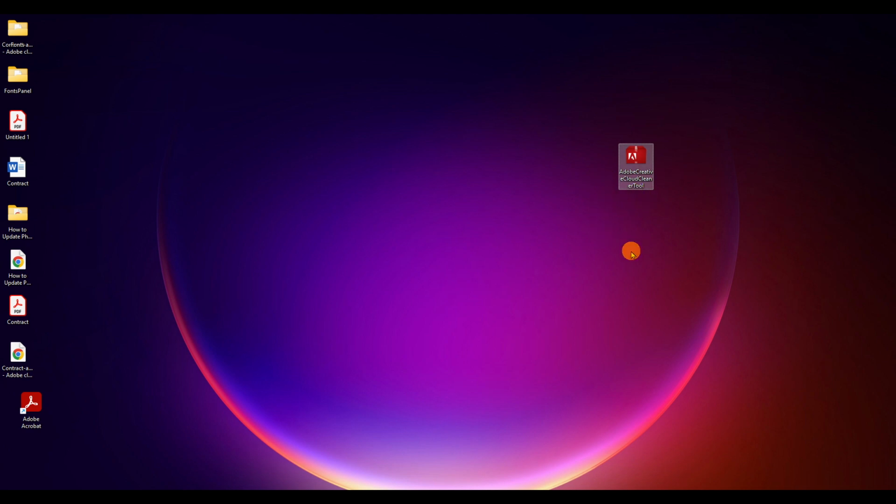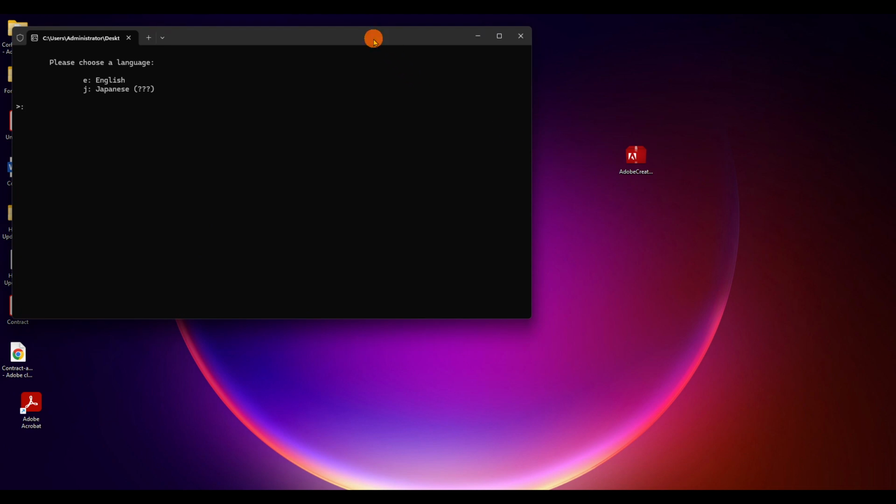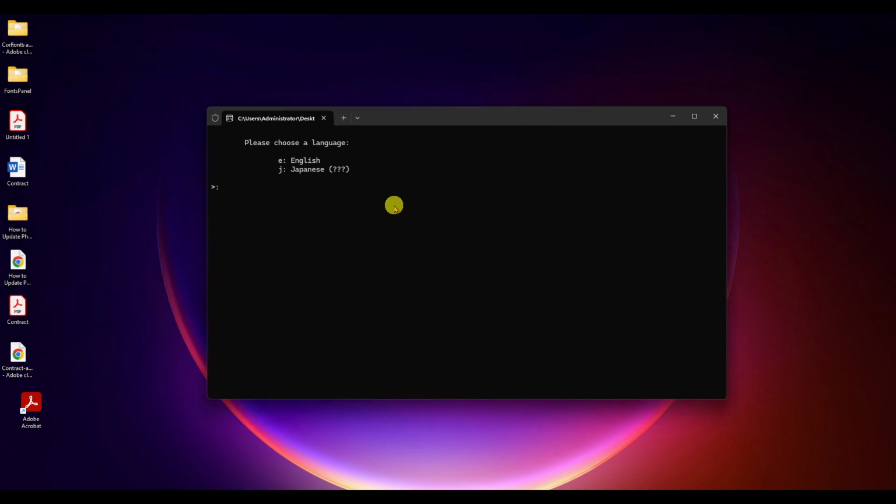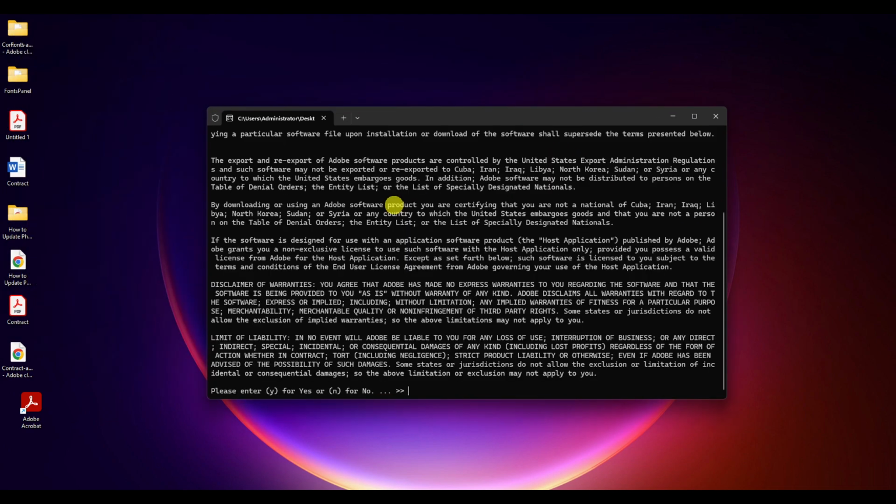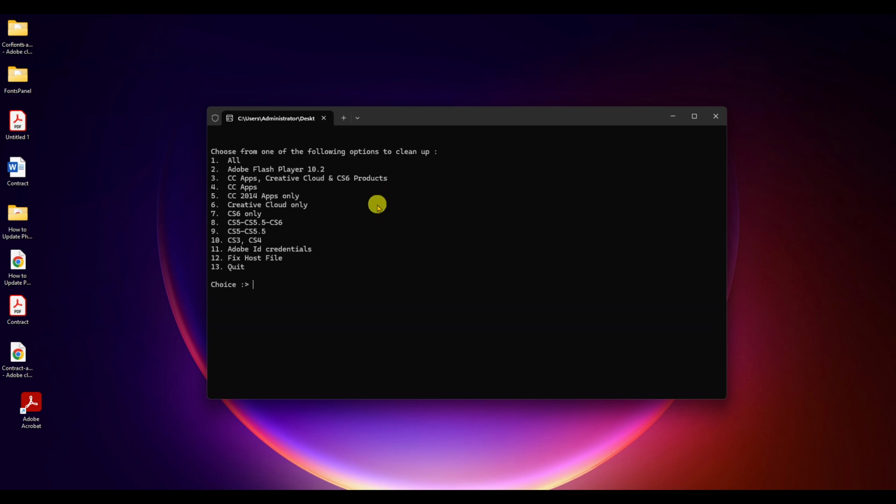Next, the tool will ask you to choose a language. Type the letter E for English or J for Japanese, then press Enter. Make sure the tool's window is active before you type, and press Enter once to confirm your selection. The interface will proceed in the language you've chosen, making the remaining steps easier to follow.